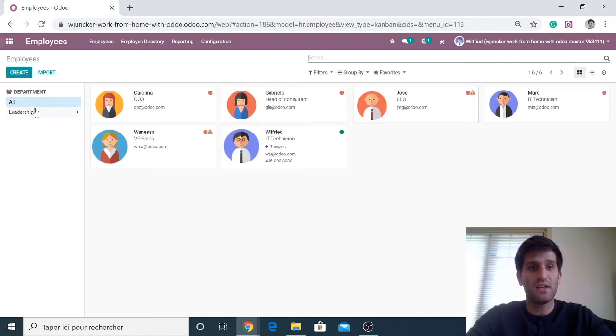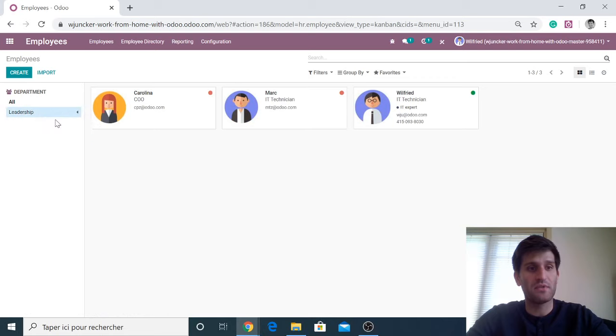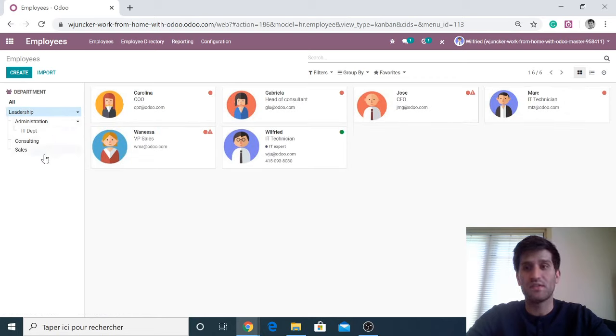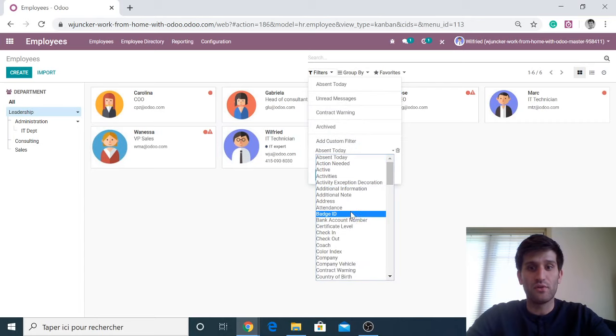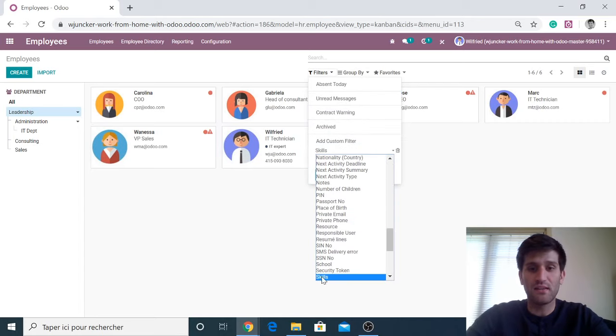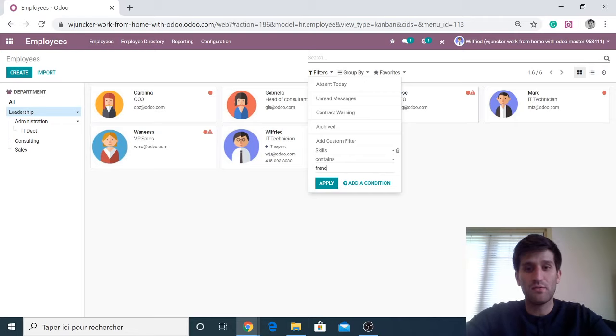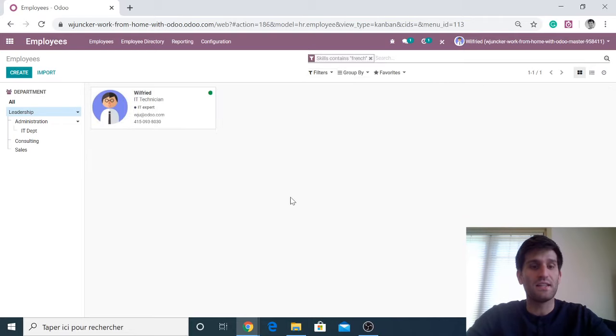As you can see here, this is the main screen of the employees application. You have the structure of the company right here with the leaderships and different departments. But you also have something that you will find anywhere in Odoo, which is a search bar with filters and group bys and different kinds of views that I'm going to present later on. So for example, if I want to apply a simple filter, go into skills, and look at the people in my company who have the skills to speak French, I can see that I have only one person right here.